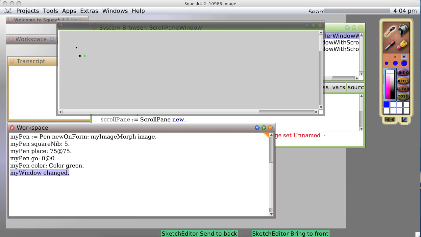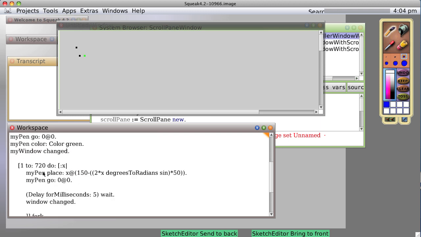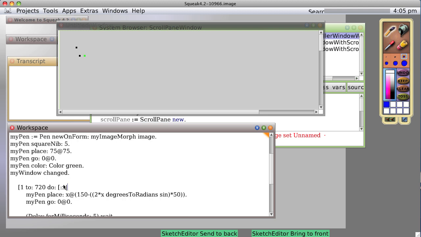Okay, this is nice, but you know, it's a little, I don't know, lame. I mean, it doesn't do anything, but here's where things start to get interesting. I'm going to paste in this code. Now look at what this code does. It says, for 1 to 720 do, and it's going to place the values 1 to 720 one at a time into this x variable. The colon x means it's a variable coming from outside the code block. That's the end of the variables. And it's going to say my pen place at x, comma, y, where y is 150 minus 2 times the degrees. Well, let's get rid of that 2 times for right now. X degrees sine times 50. Let's get rid of the 50 right now.